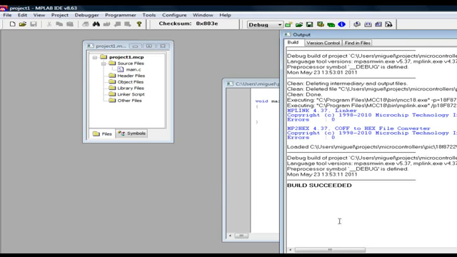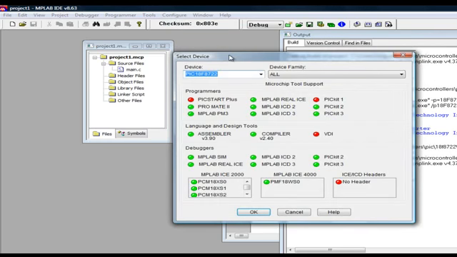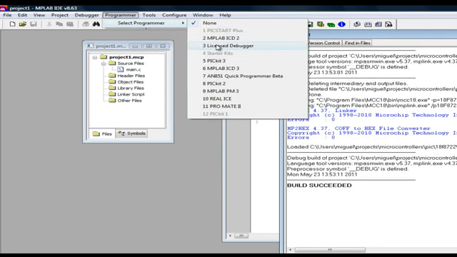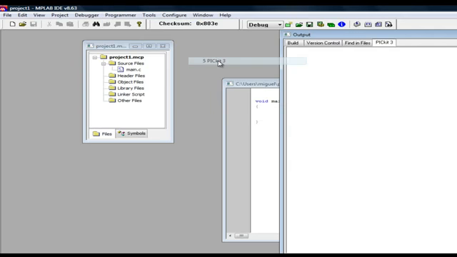We are done compiling, but now we have to select the, well, actually if you go to configure and select device, just make sure that the device, the microcontroller you're using, is selected. Also go to programmer and select the programmer you're using. I'm using the PIC 3.